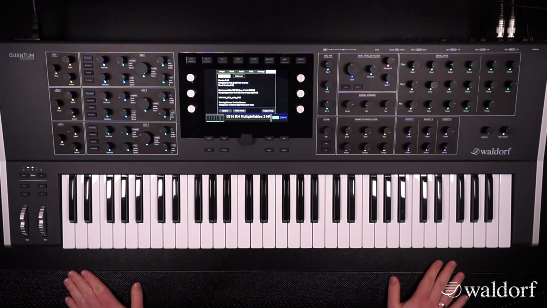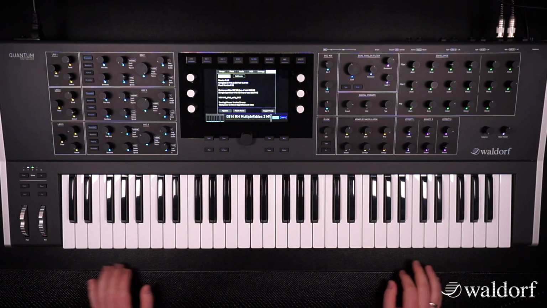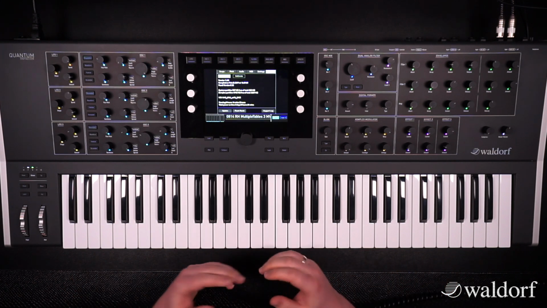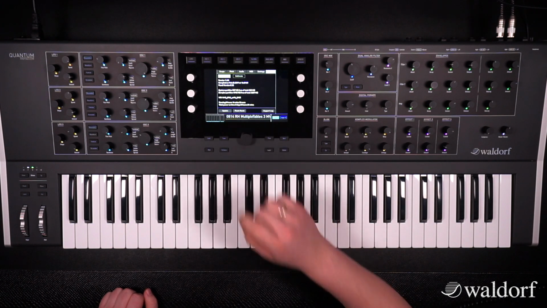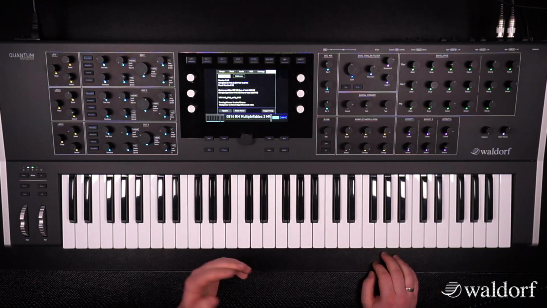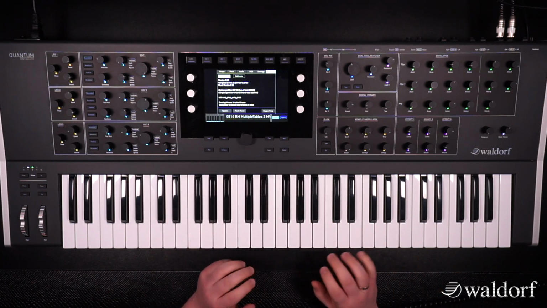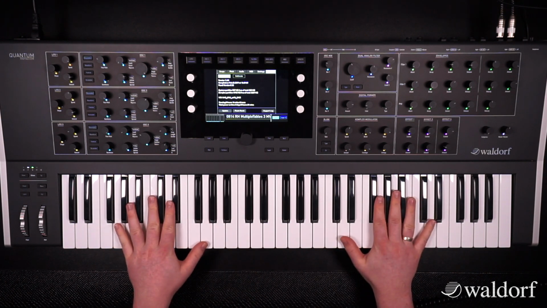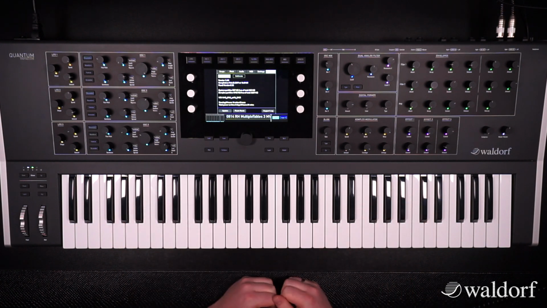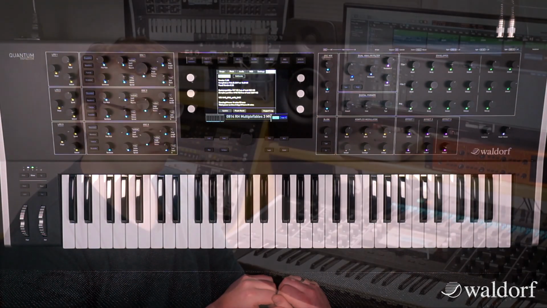So, if you have any questions or need support, just go to our website, waldorfmusic.de, and go for the support and download section. There you can find the firmware update if there's a new one, you can find the manual, and you can find a comprehensive FAQ section which is very hands-on and which solves most of your questions. Also, you have the option there to contact us if you have any further questions which can't be solved there.